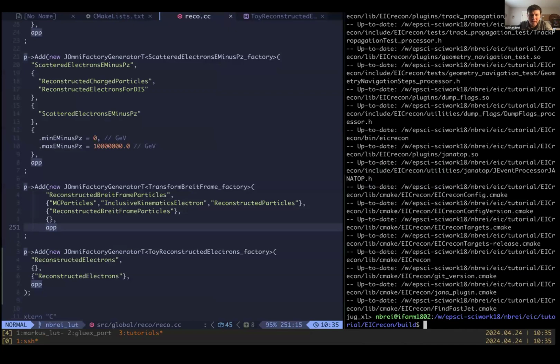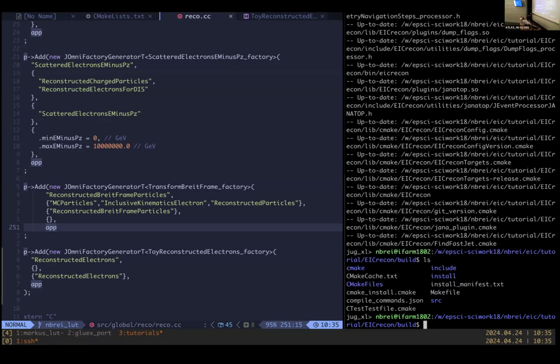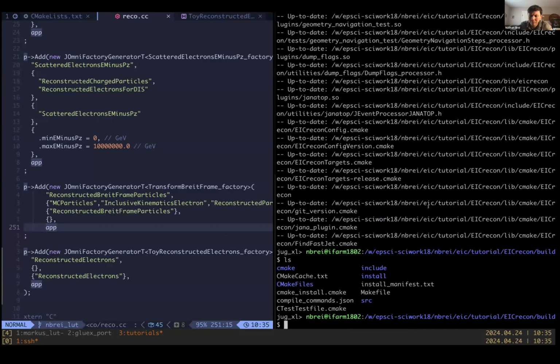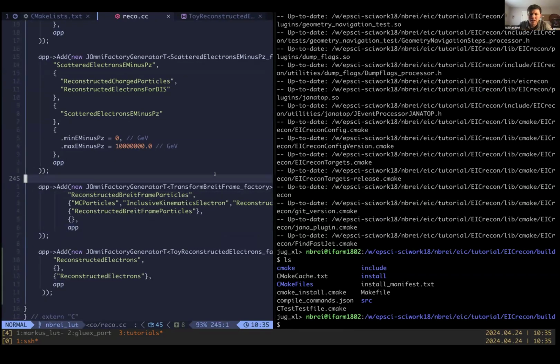How's it going with the wiring up of the OmniFactory generator? And what command have you used to recompile? You build again and install again? And removed build and install folders first? You don't have to remove it. Okay, thanks. I hope you don't have to remove it because that'll take forever for all of us.